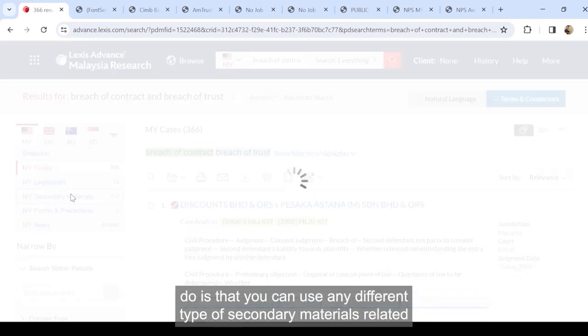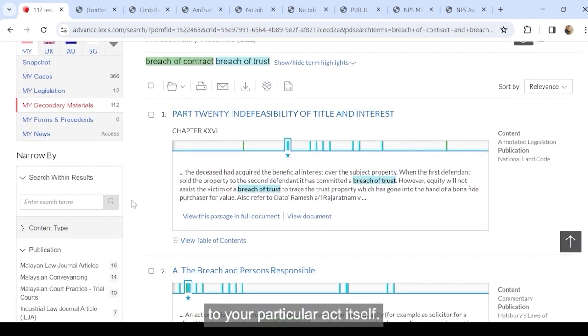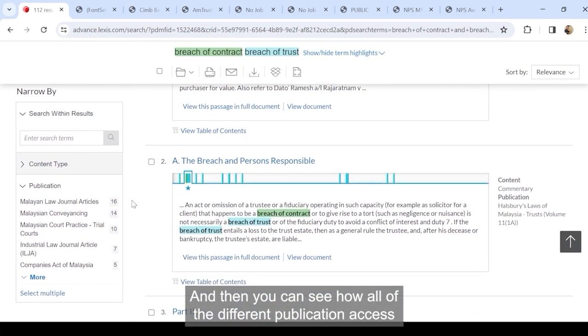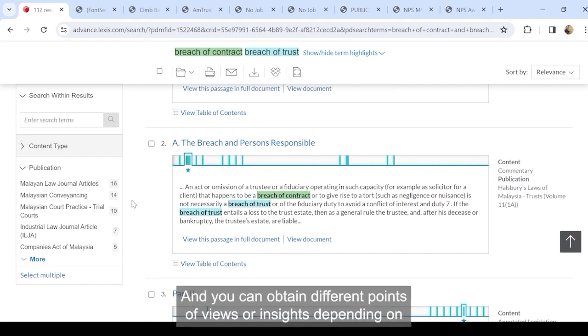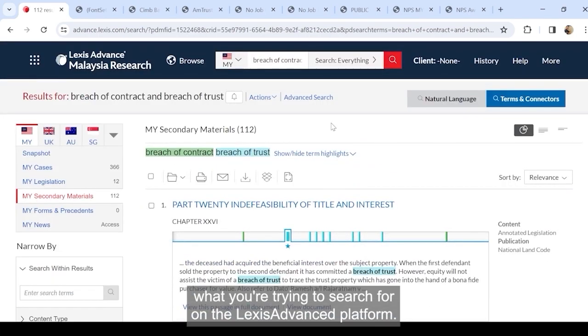is that you can use different types of secondary materials related to your particular topic itself, and then you can see all of the different publications and you can obtain different points of view or insights depending on what you're trying to search for on the Lexisnexis platform.